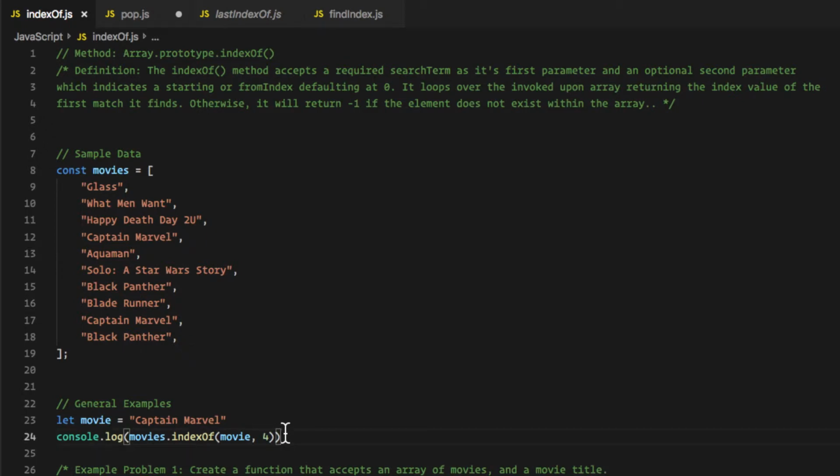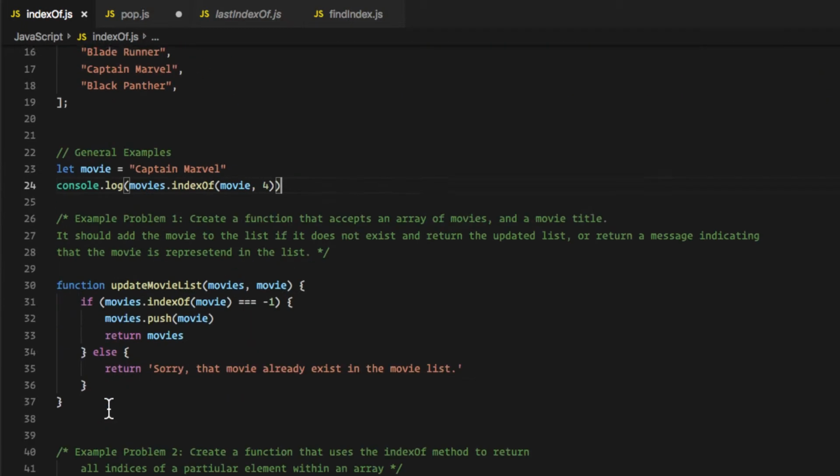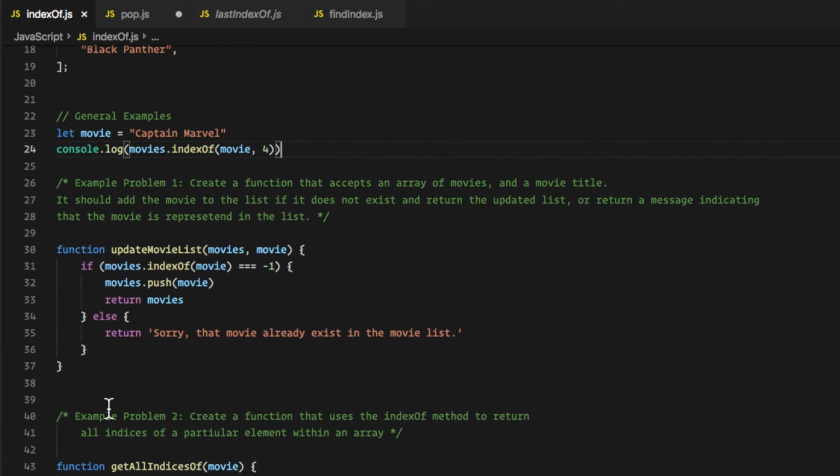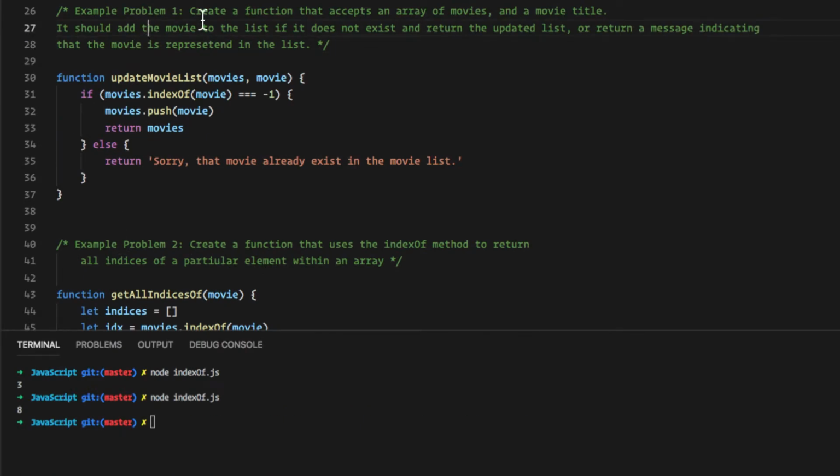So now that we have a decent understanding of how to use the IndexOf method, let's take a look at how we would use it to solve two of these problems. Problem number 1 is asking us to create a function that accepts an array of movies and a movie title. It should add the movie to the list if it does not exist and return the updated list, or return a message indicating that the movie is represented in the list. So we're essentially tasked with verifying if a particular movie title exists within our movies array, and taking some course of action if it does and if it doesn't.